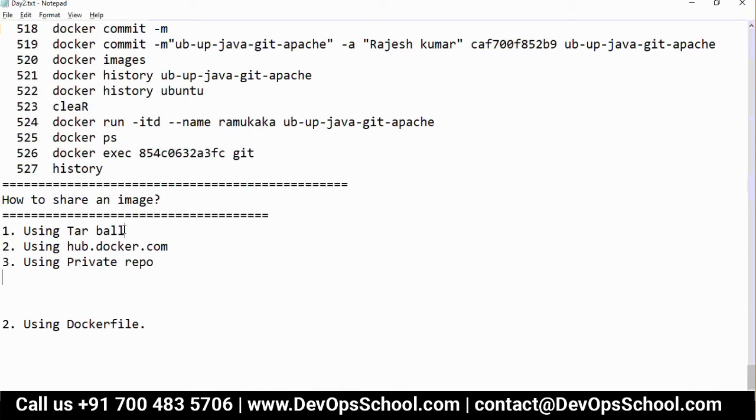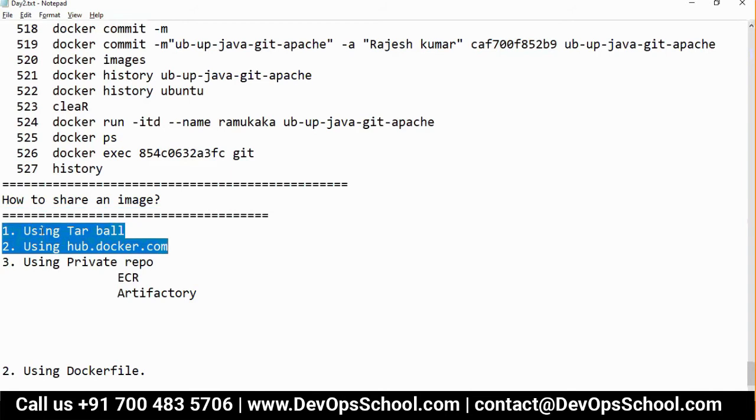Either you share through the Tarball, or upload to hub.docker.com, or use some repository. When we say private repository, it can be ECR, it can be Artifactory, and so on. So I'm going to show you these two demos for the time being.